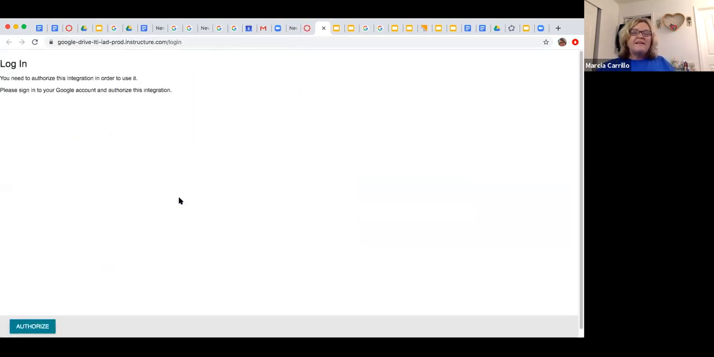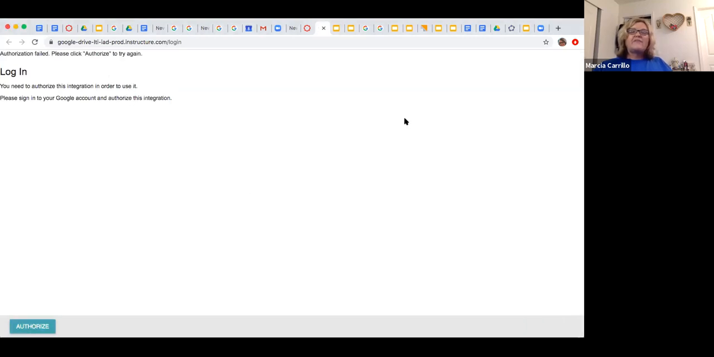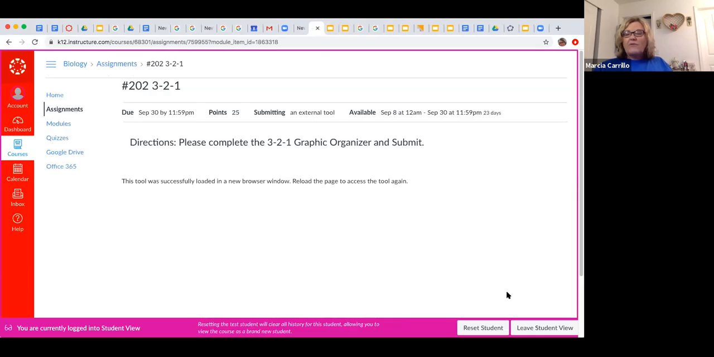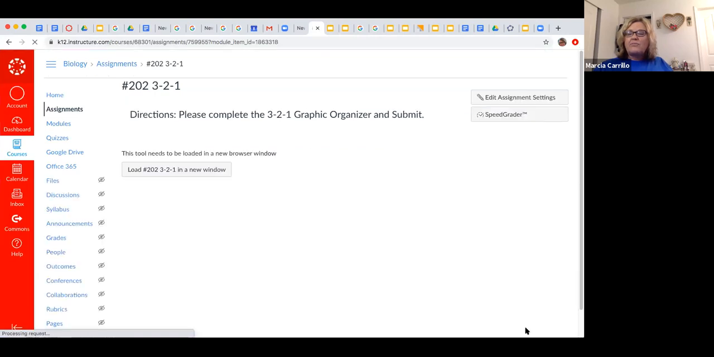And let's see. Yes, so the student would authorize it right now. So I'm in student view. They will authorize it. And that's why it failed, because it has to be the student that does that. So they will authorize it with their Google account. And that is how you put a Google Doc, and every student will get their own copy. Now let's see what that looks like.